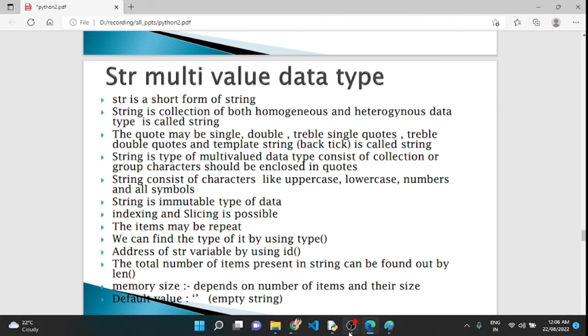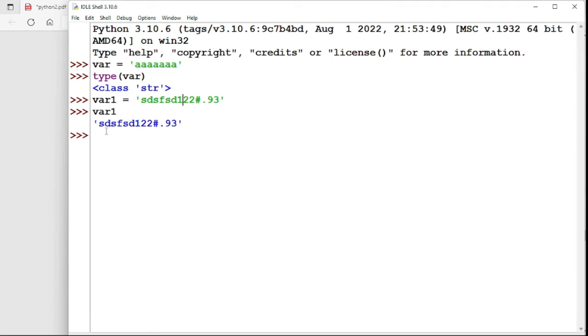How could it be? Let's see this one. Here I have enclosed this string in single quotes. Can I enclose another string? Let's say I will take var3 in double quotes. Yes, surely I can enclose. I will take some value and something.